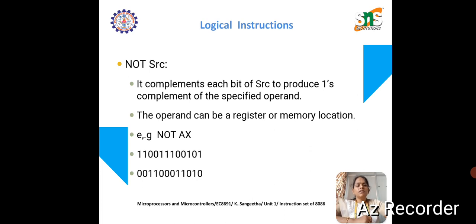In the logical instruction set we have AND, OR, XOR, TEST, and NOT. These are your logical instructions. The NOT instruction complements each bit of data to produce the one's complement of the specified operand. This is your example, and the operand can be a register or memory, that is, AX can be your register or memory.